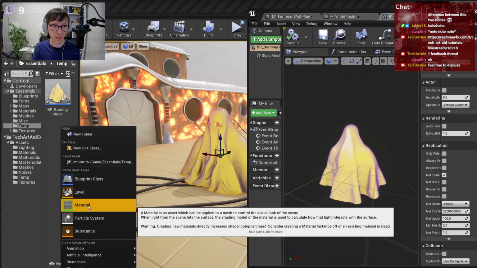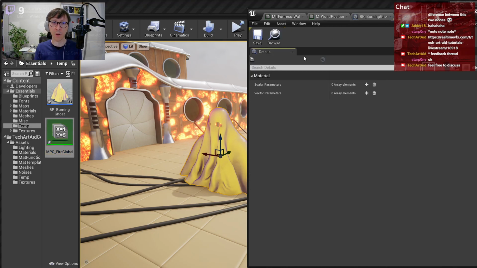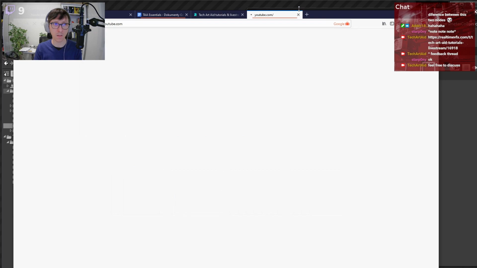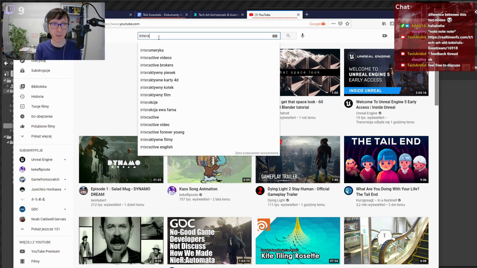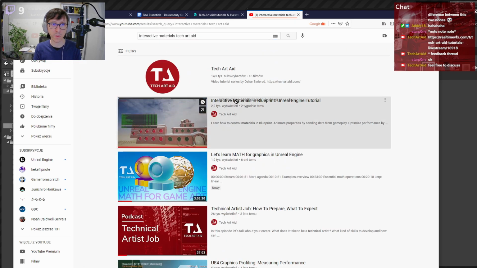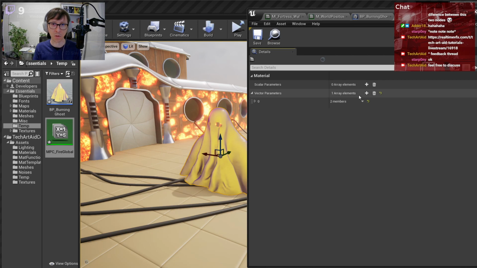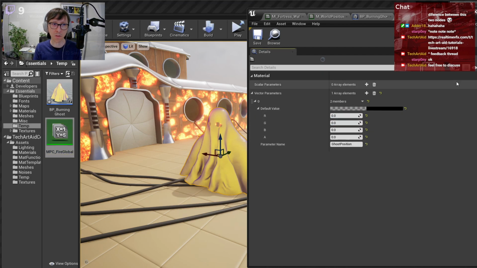Now, let's create a material parameter collection, MPC, let's say fire global. This is a way to pass material parameters globally to every material in the world, if you choose so. I have a video about it on YouTube. It's interactive materials. Yeah, it's this one. You can check it out, but in general, vector parameters, and this will be ghost position. Okay, defaults to 0. It's okay.